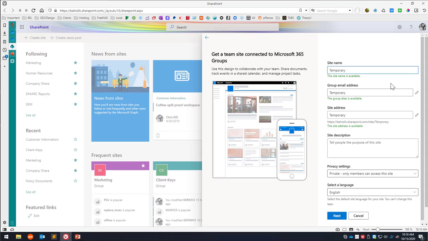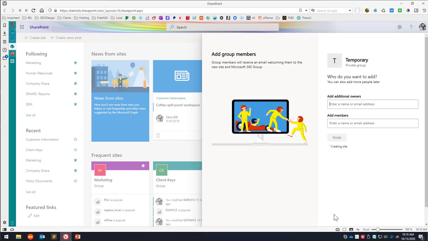All right, so you can put in a description if you'd like, and you can change the privacy settings. The rest of the stuff I would probably just leave alone. But public means that anyone in your organization can get to it. Private means that it's restricted based on permissions. And I'm going to leave it private, and I'll show you how to manage that in the next step.